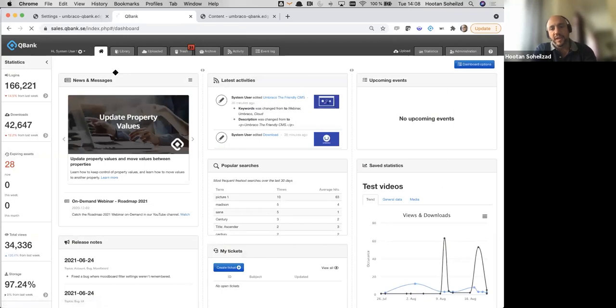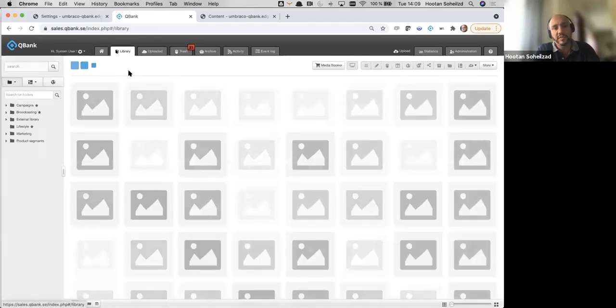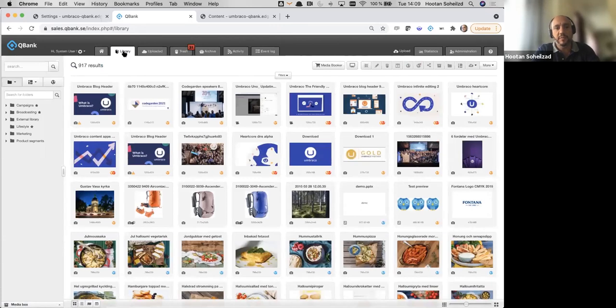So this is QBank. Here is where the administrators of the tool would work. We have a tab system here with different tabs for different workspaces. Here's a dashboard where you can find some statistics from QBank and some news, and in case you have any tickets and so on. These widgets can of course be customized and updated. But the most important part of QBank is the library. Here's where you would find your approved and published assets.